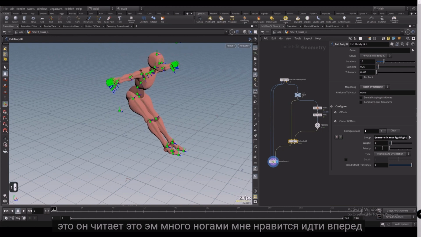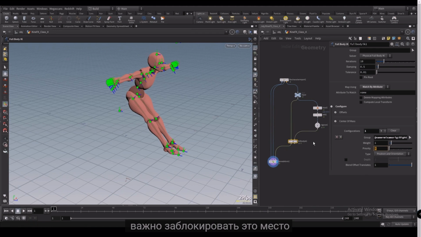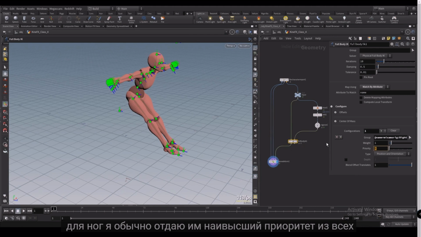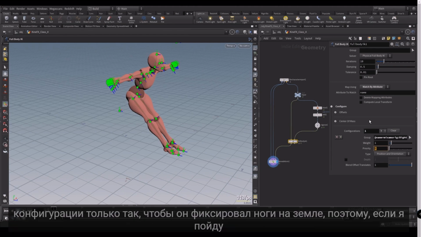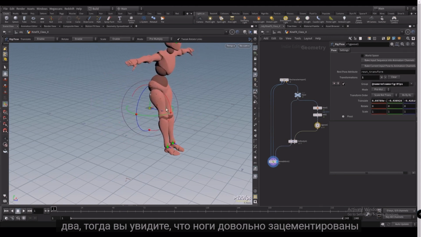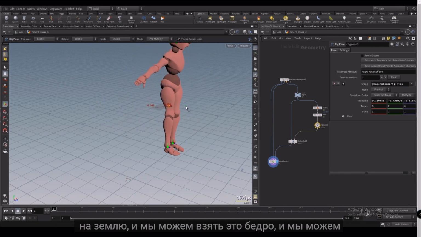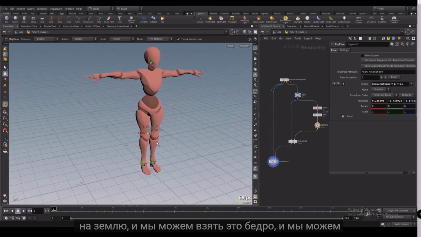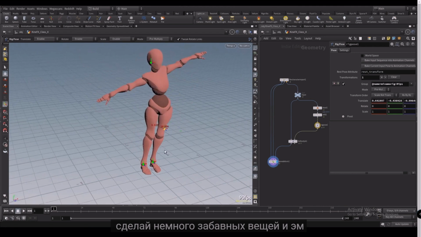With feet a lot, I like to go ahead and just take the priority up. The higher the priority, the more important it is to lock that location. For feet, I usually keep them the highest priority out of any of the configurations, just so that it locks the feet to the ground. So if I go 2, then you'll see that the feet are pretty cemented to the ground, and we can take this hip and we can do some fun stuff to it.